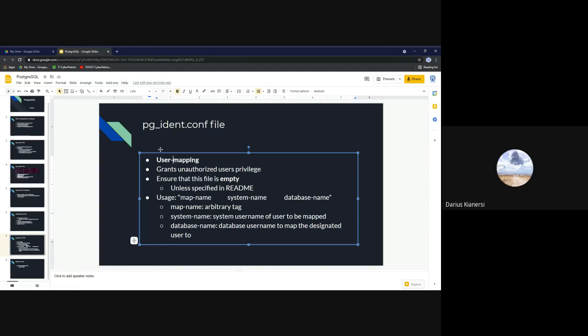But if it doesn't have anything related to user mapping in the README, then you will need to ensure that the file is completely empty. And what the file looks like, it's just separated by lines in the format of this first field, which is called map name, and then separated by tabs, system name, and then database name. The map name is completely arbitrary. It's like the equivalent of naming a variable. It's just there so that you can reference it in other files if you need to.